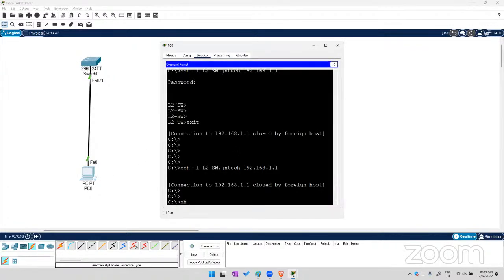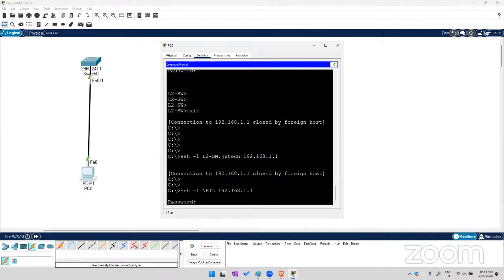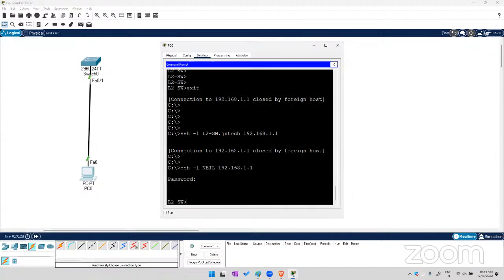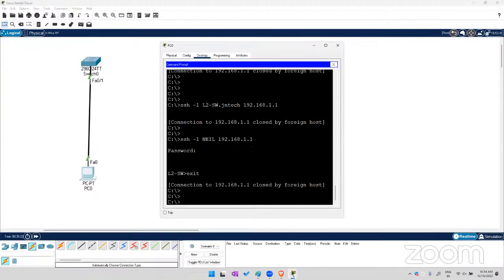Now do ssh -l, and the user account name is Neil and the IP address is 1.1. So the Neil account password is Cisco. So you can easily access. Clear? You need to define only the username, then the IP, and then define that username's password.